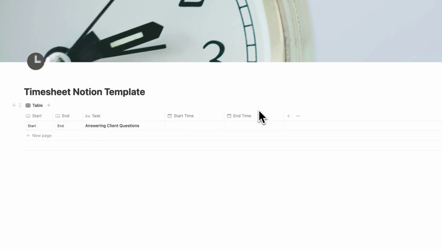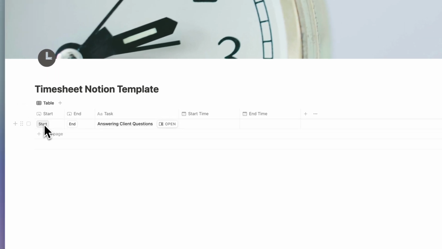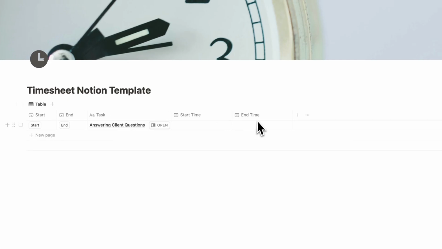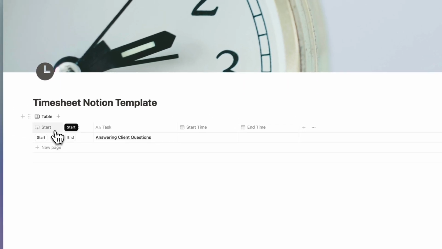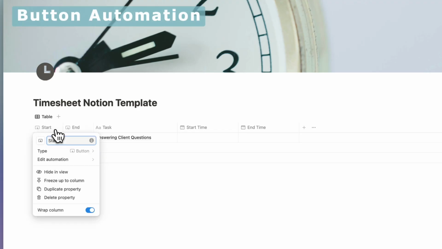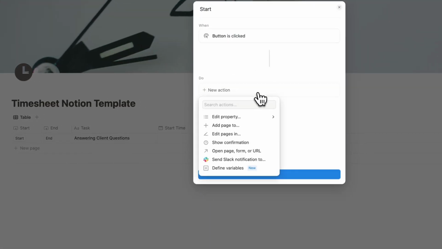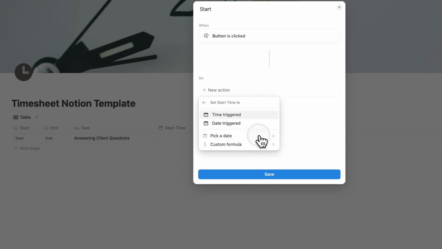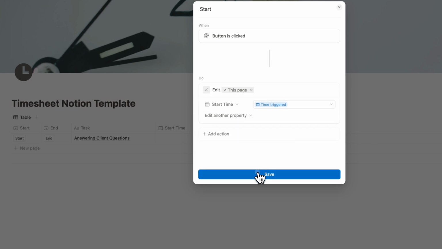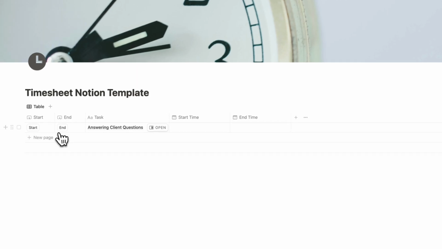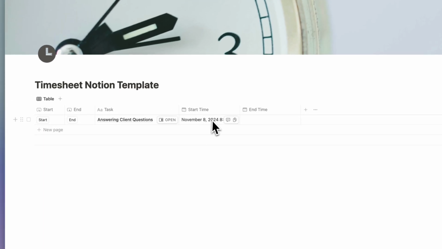So now what we want to do is when we do click the start here, we want the start time to be triggered. When we click the end here, we want the end time to be triggered. So this is a very simple button automation. We're going to click here, edit automation. So when the button is clicked, we want to edit the property, which is the start time, to be the time triggered. And then we're going to save. So now we can just test it out. It seems to work really well.